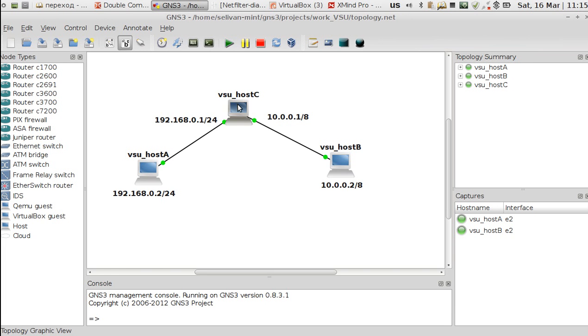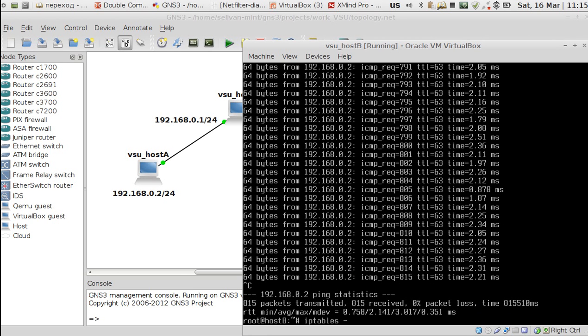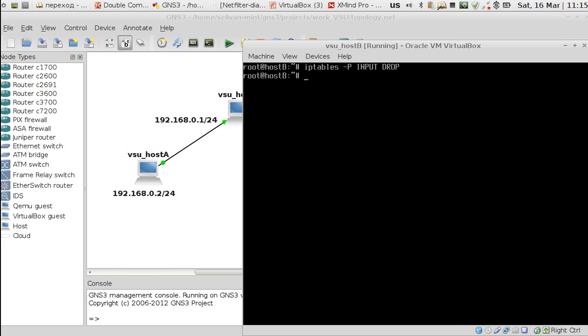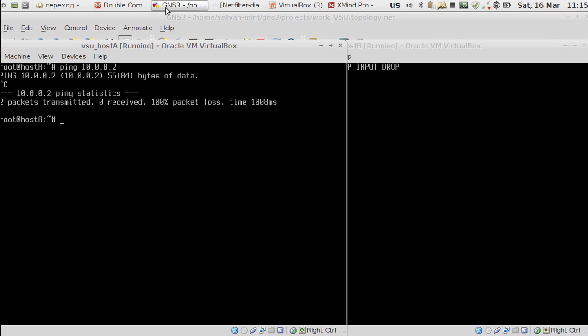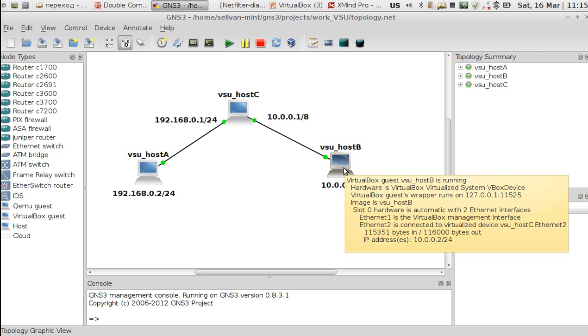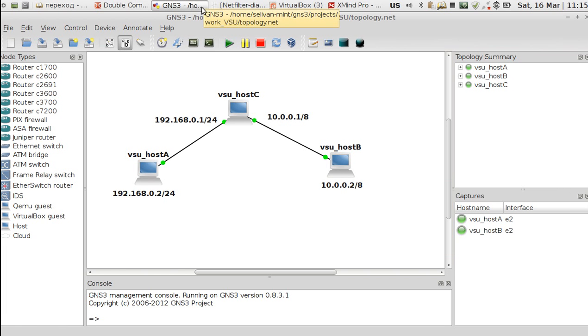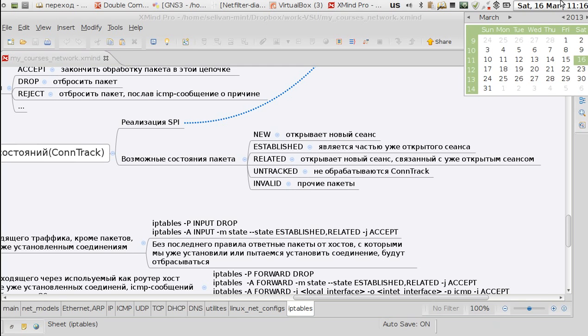Yes, I'm configuring the firewall on host C. On hosts B and A, firewalls are unconfigured. We may configure them. For example, policy drop for the input chain. And our ping doesn't work because the ping packet from host A passed host C but was rejected on host B.